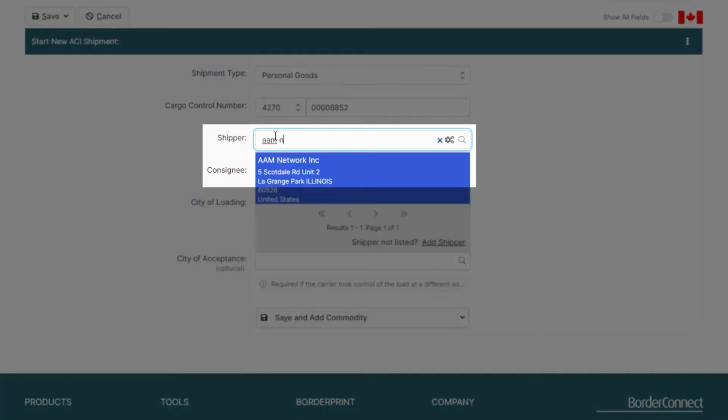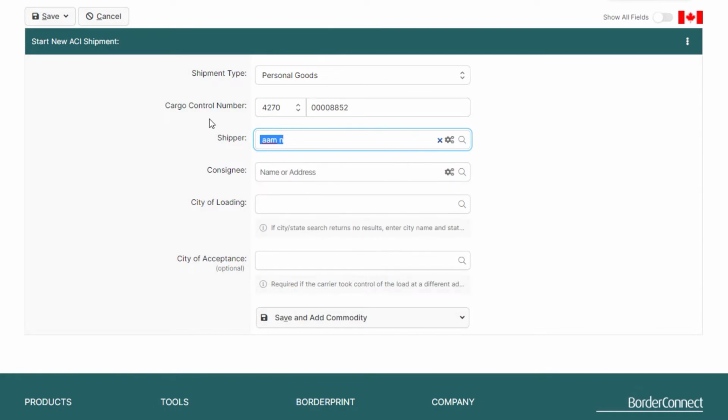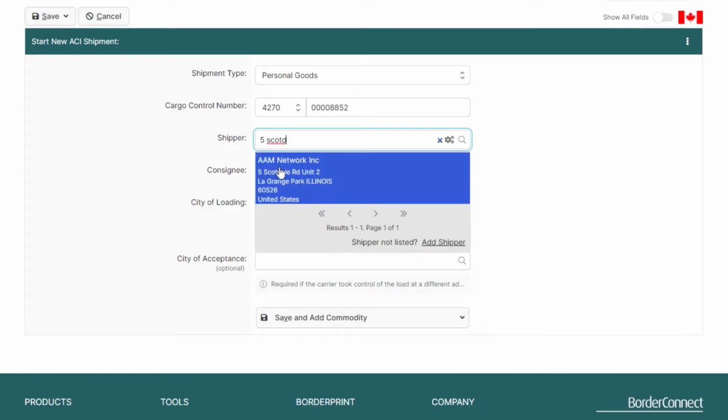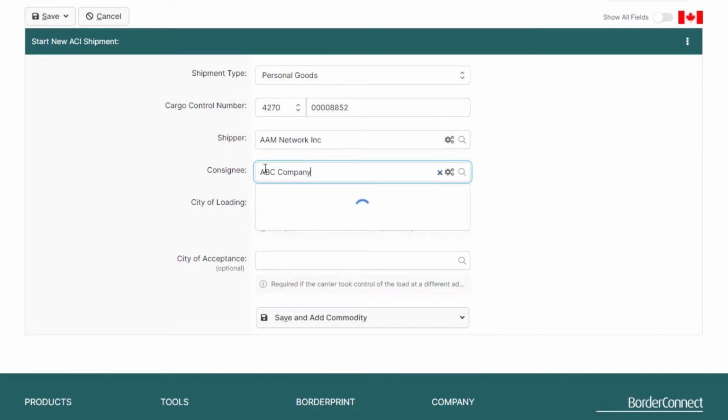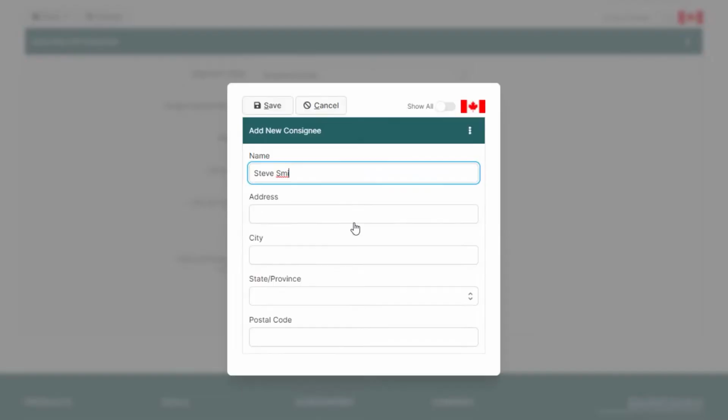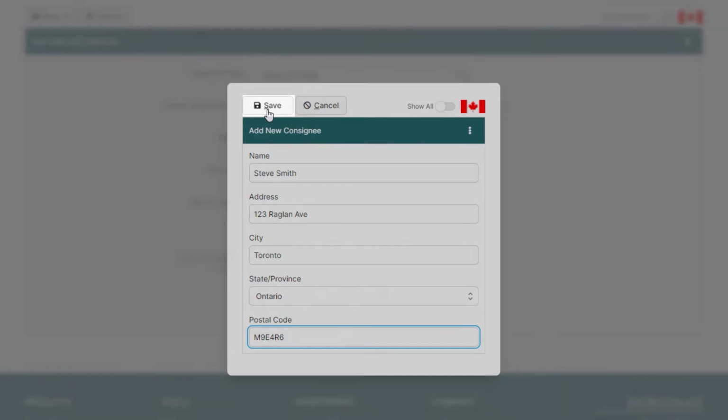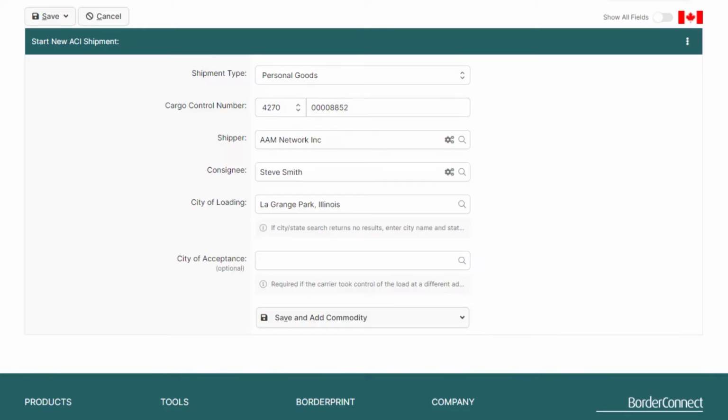You can quickly assign them in BorderConnect by typing in the first few characters of the name of the shipper or consignee, or by entering the address, and it'll pop up for you. Simply click it to add it to the eManifest. If this is a new consignee, for example, click Add Consignee, enter the consignee information, and save it to add it to the shipment. It's that easy.